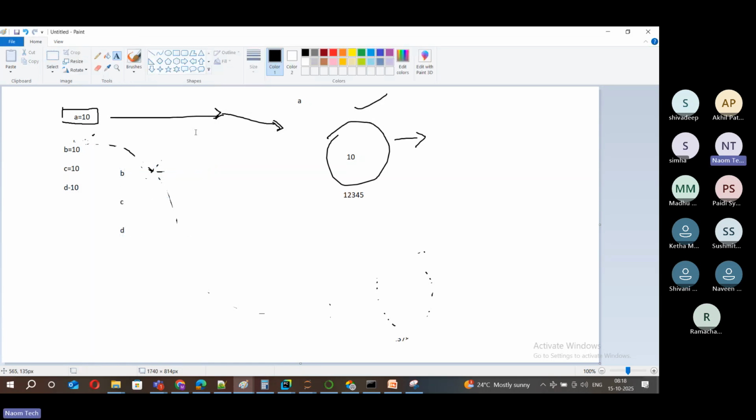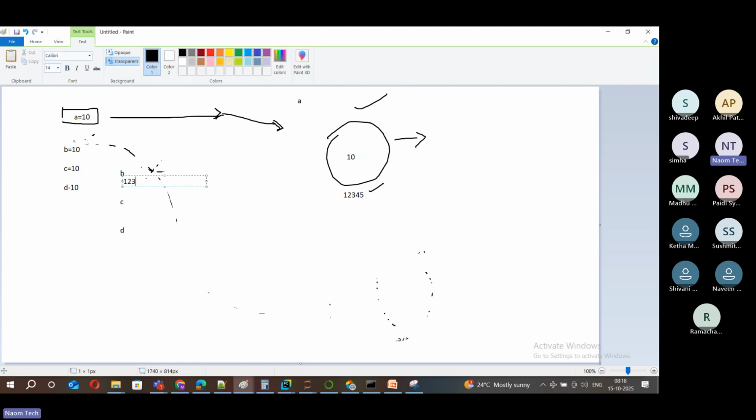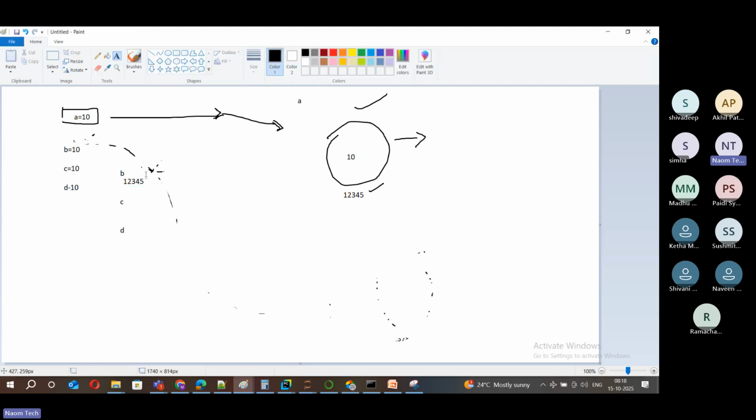Now what your interpreter does is it simply assigns the address of this already created object 10, 1, 2, 3, 4, 5. Now it will simply copy 1, 2, 3, 4, 5, that address, to B, to assign this address to B. Okay. Now B is also pointing to the same object, the same 10. This one.